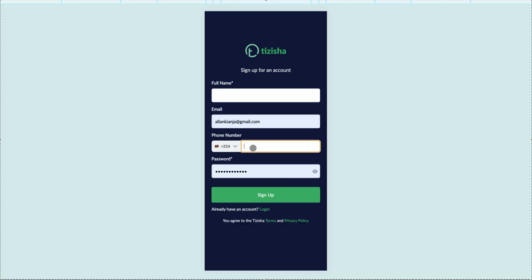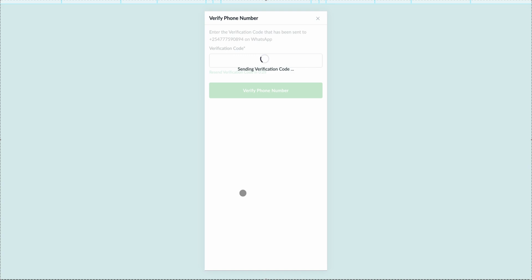Okay, let me just show you. I need to add my name here. If I hit sign up, since I added my phone number, you see that it prompts me to enter the verification code that has been sent to this number. You'll get a code sent over to your WhatsApp, and you should be able to add that here and click on verify phone number, and just like that you should be able to log in. After you've done the verification, you'll be redirected to the login page.